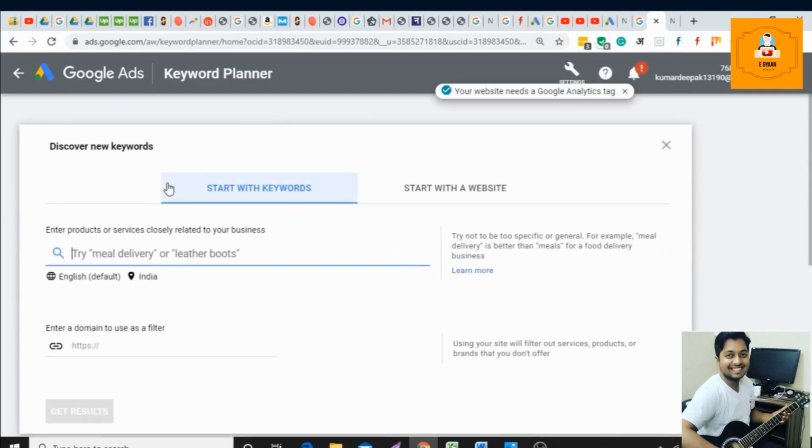Just click on Discover New Keywords. It gives you two options. You can start with keywords or you can start with a website. You can enter a complete website URL and check the keywords which are available for the website. We will start with keywords. We will learn how to add keywords and how to search their volume.